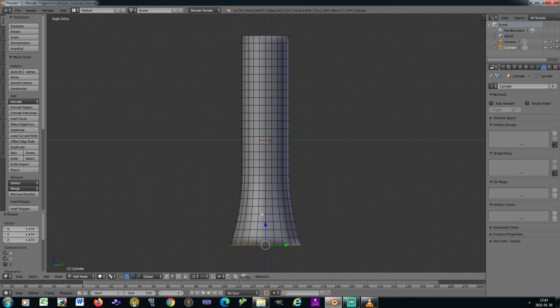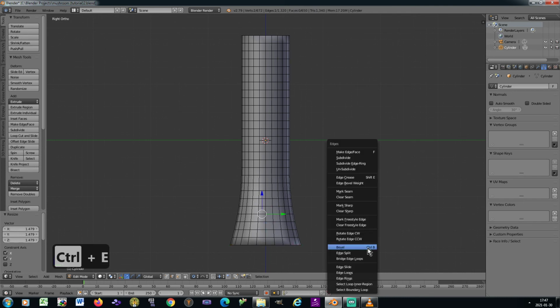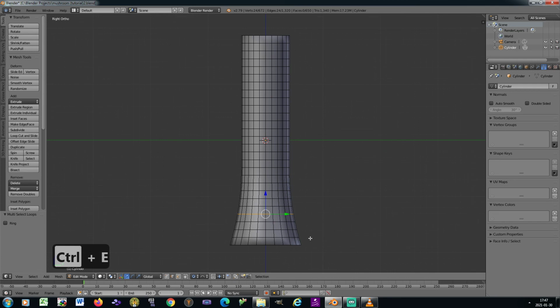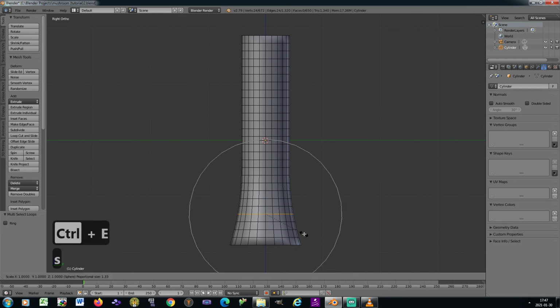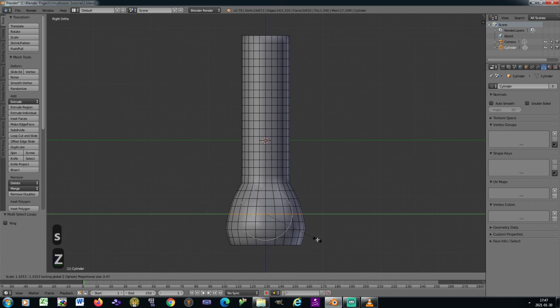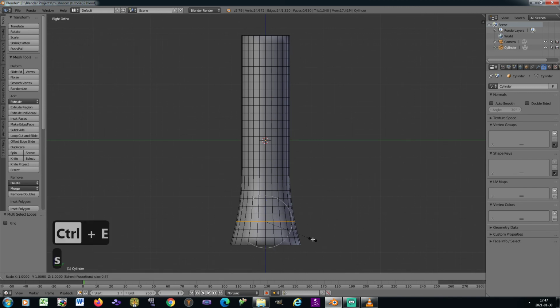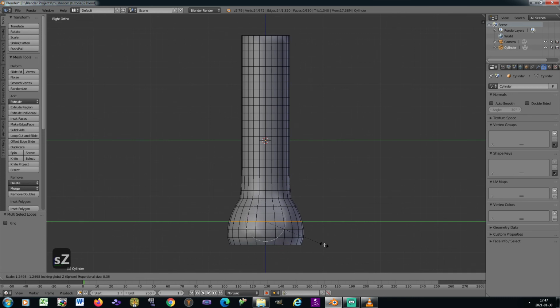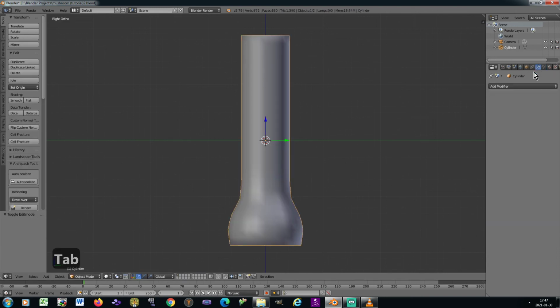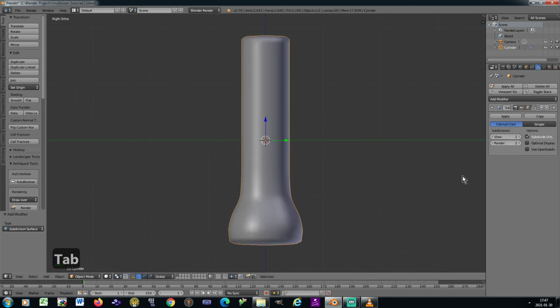Grab this edge here, edge loop, and scale these along the x and y axis. Maybe we'll select the lower edge, like this. Now let's add a subdivision surface modifier with one subdivision.